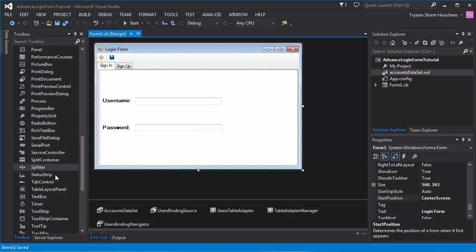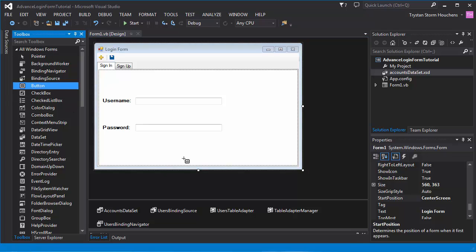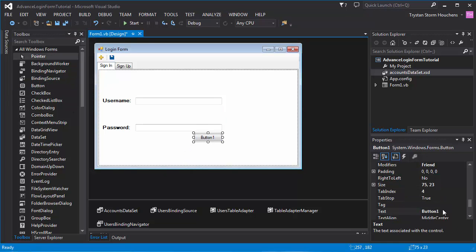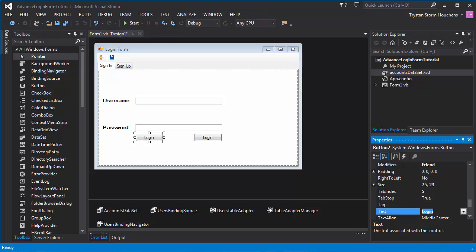And now we need a button. So we're going to click a button and put it right there, and we're going to do login. And then we're going to add another button. Whoops, just 2 buttons. And we're going to do try again.